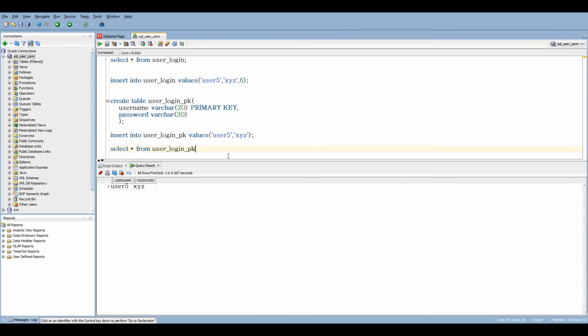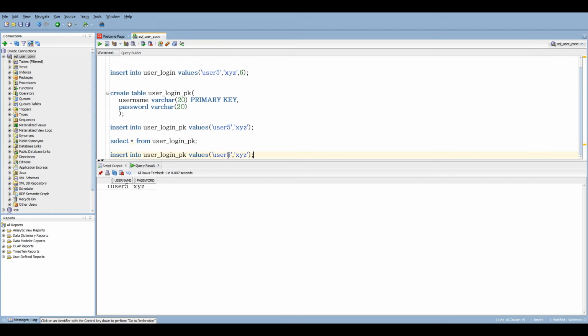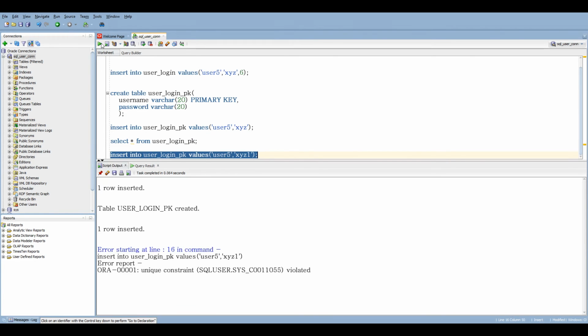Again, I will try to insert user 5, but this time with different password. Let's see what happens. Bam! We got an error saying unique constraint is violated. So now our table cannot have duplicate entries for one username.